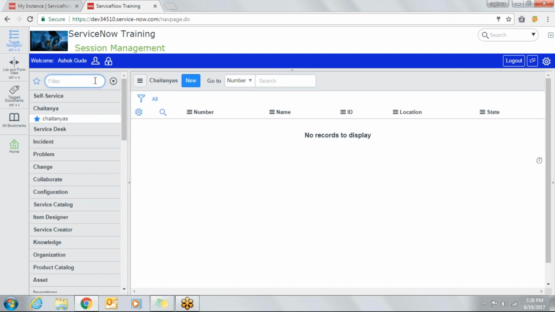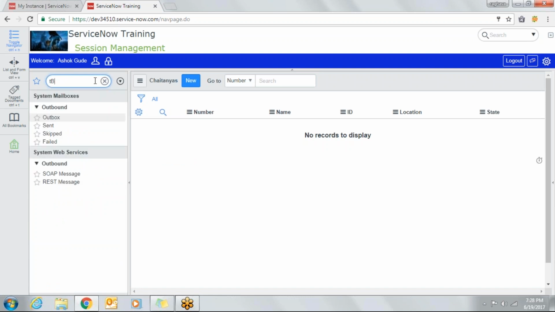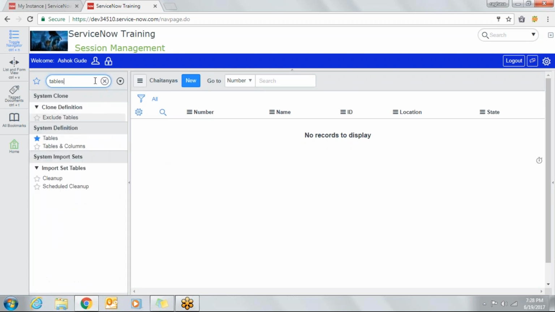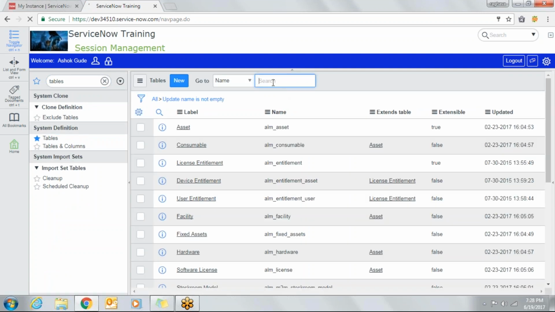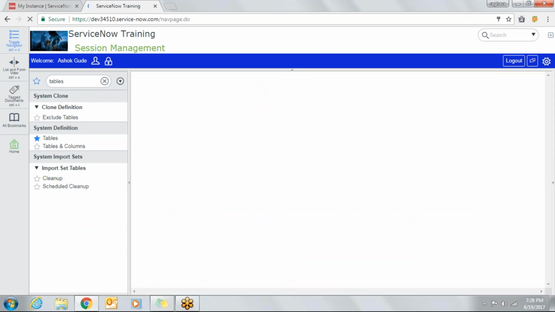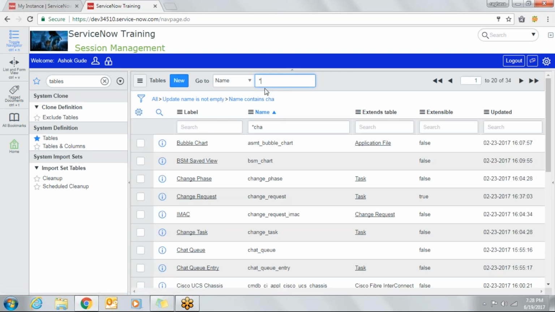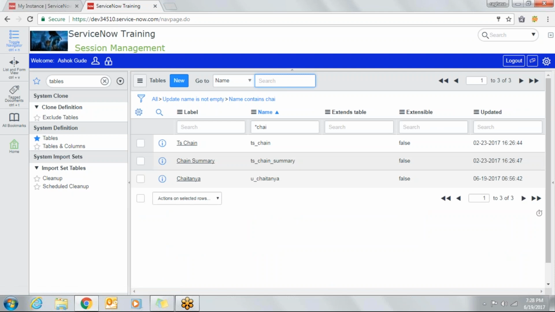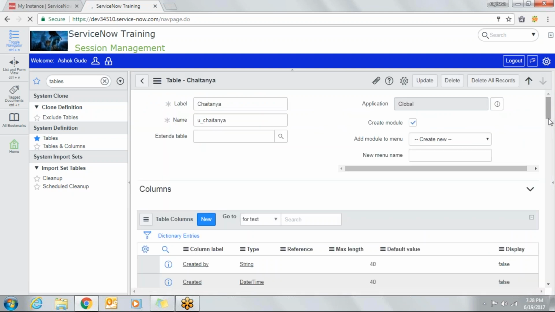So when you go to the table again, I will answer your question. What is our table? Chaitanya. How many table fields have we created? Name, location, state, and ID. 4 fields. Let's see what happens. When you give the star, it is nothing but contains. In ServiceNow terminology, when you put a star in the search, it is a contains. So we have created only 4 fields.